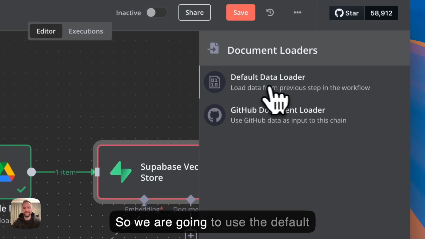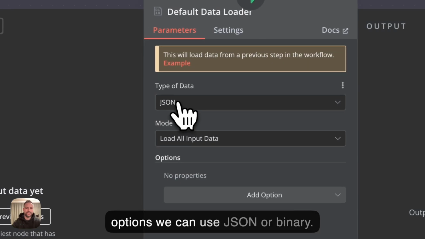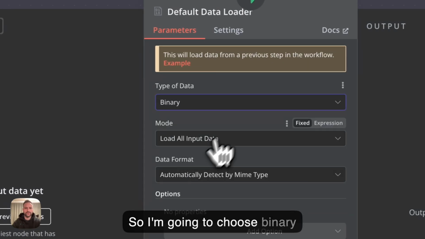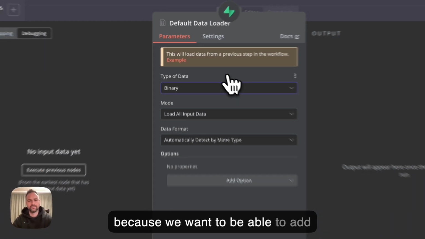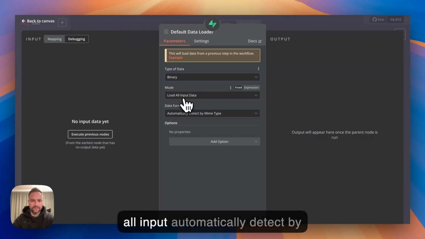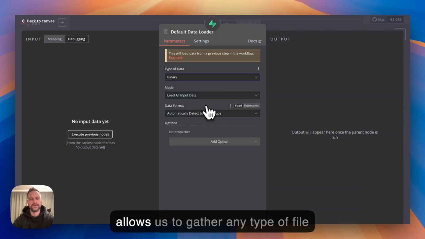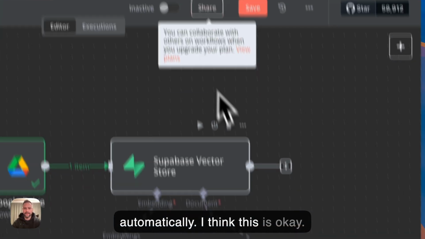So we are going to use the default data loader. Now we have two options: we can use JSON or binary. I'm choosing binary because we want to be able to add any type of file, right? I think load all input and automatically detect by MIME type is fine, because this will allow us to gather any type of file automatically. I think this is okay.